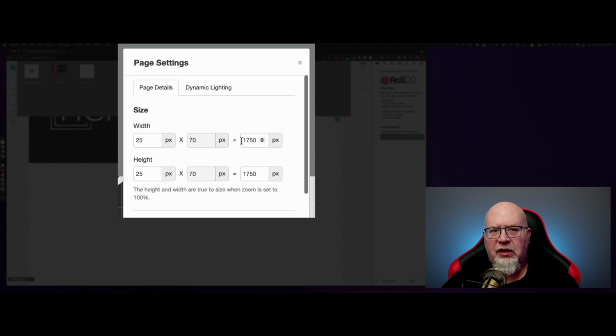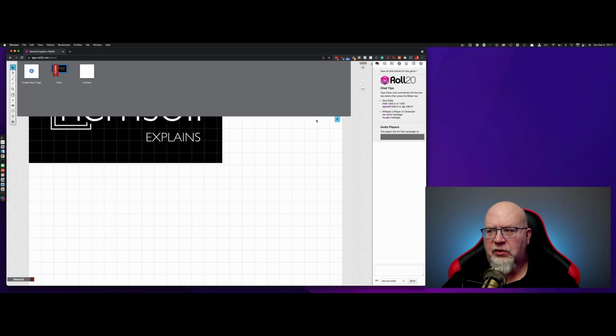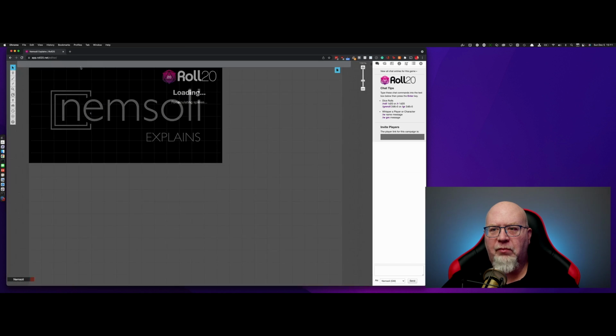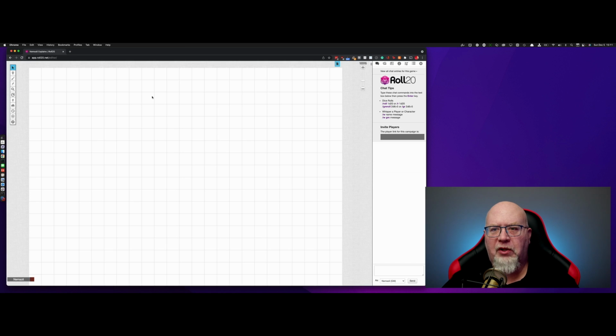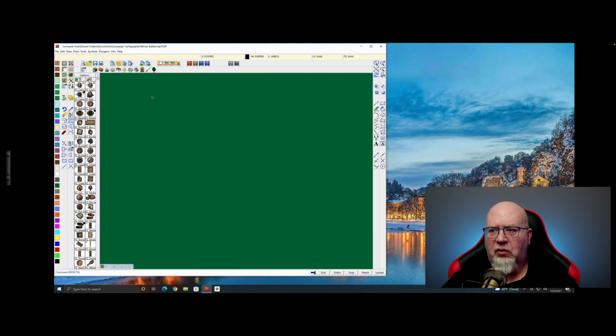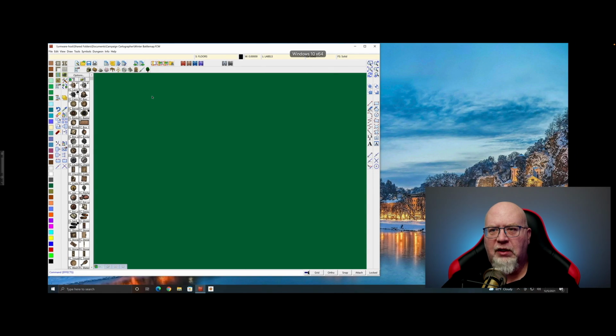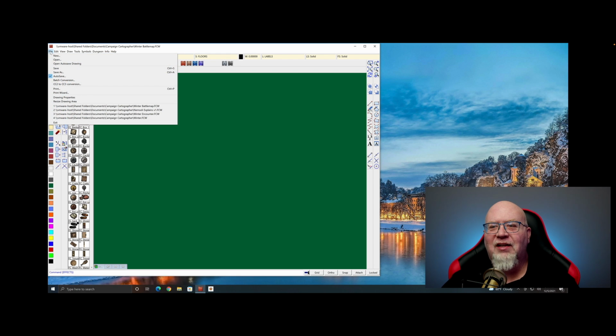The other thing we'll need to know for our export is the actual size of the document, which is going to be 1750 pixels by 1750 pixels. We will just keep that there. We'll go to the new map though, so that when we're there, we can upload it. And then go over to our map making software here. Now I keep it on my Mac on a Windows VM because Campaign Cartographer unfortunately is only Windows for now. It's been only Windows for about 30 years, so I don't see them changing it.